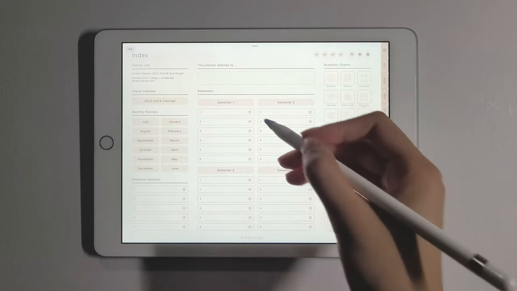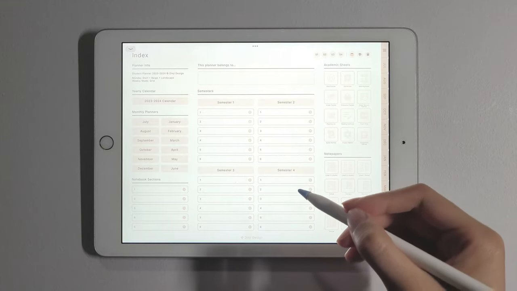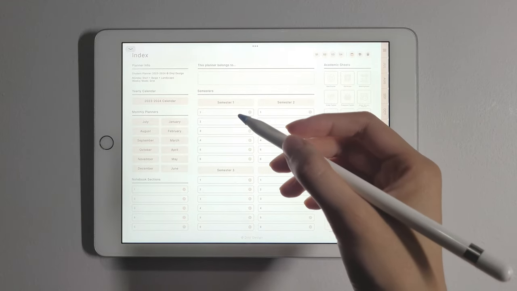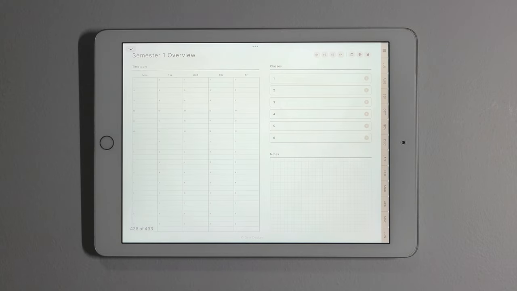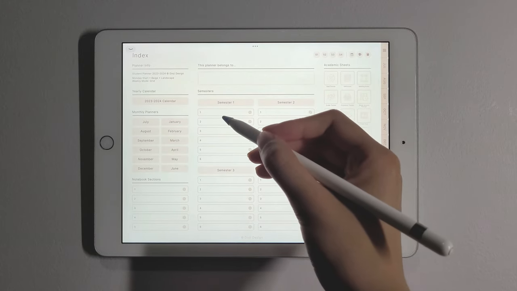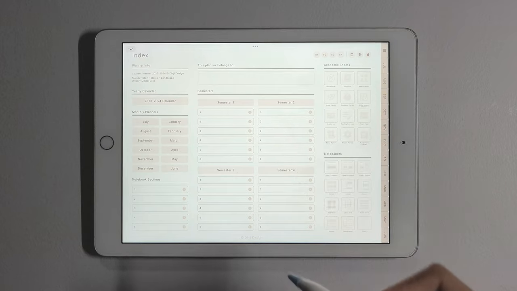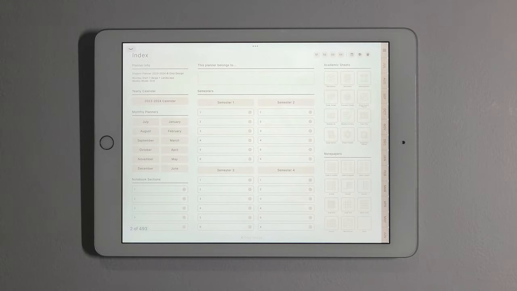Moving on to the semesters area, probably the most important area for students, we provide four semesters for you to use. The button right here takes you to the semester overview page. And similar to the notebook sections, the white space here is for you to write down a course title or name, and by clicking the arrow button here would take you to the individual course overview page.